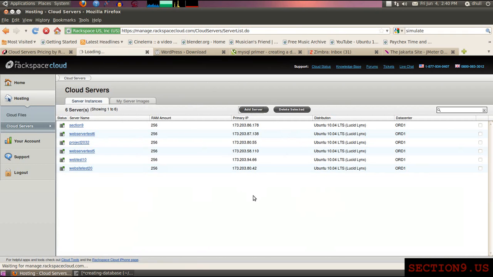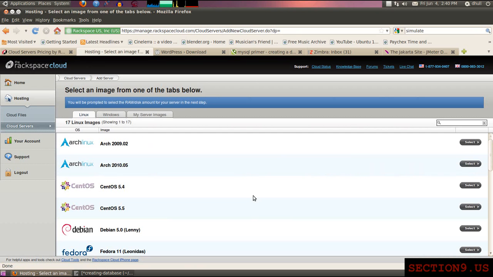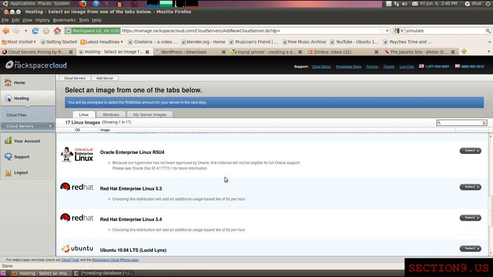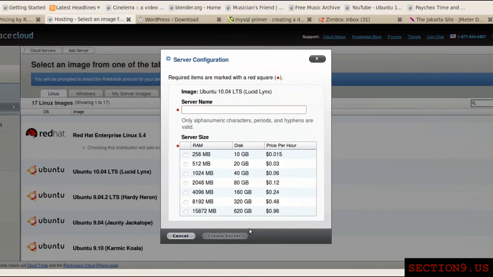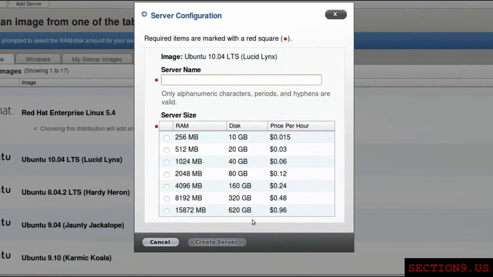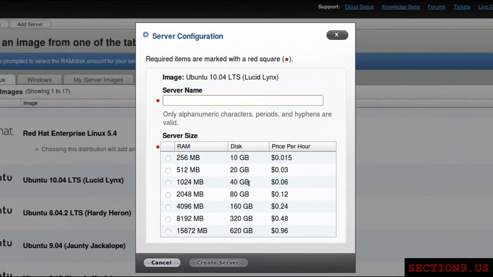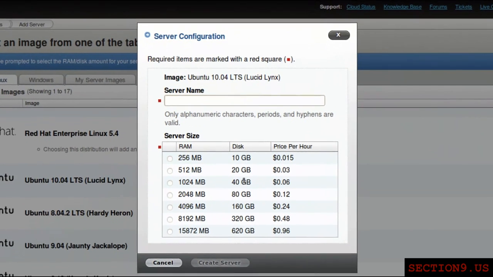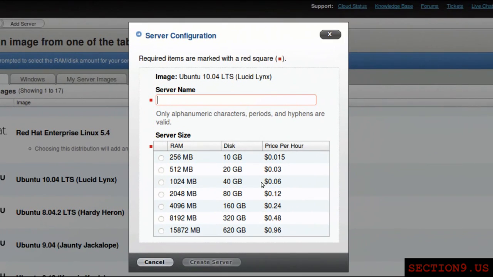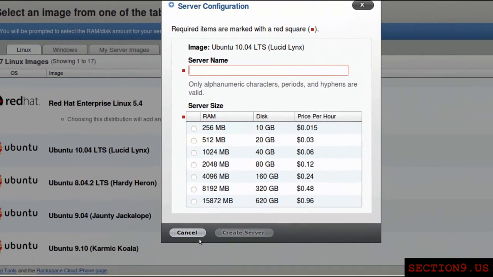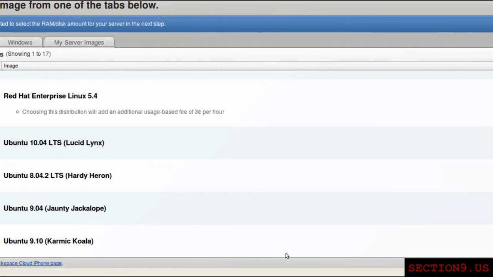And we go to Add Server. And again, these are the different Linux distributions that you can choose from. But the only one we really care about is the Ubuntu server. And we want to make sure that we get 10.04. And this is the little pop-up window that you're going to use to name your server, and then you can pick out how much RAM you want, and you'll hit create, and then in a few minutes you'll have a server.